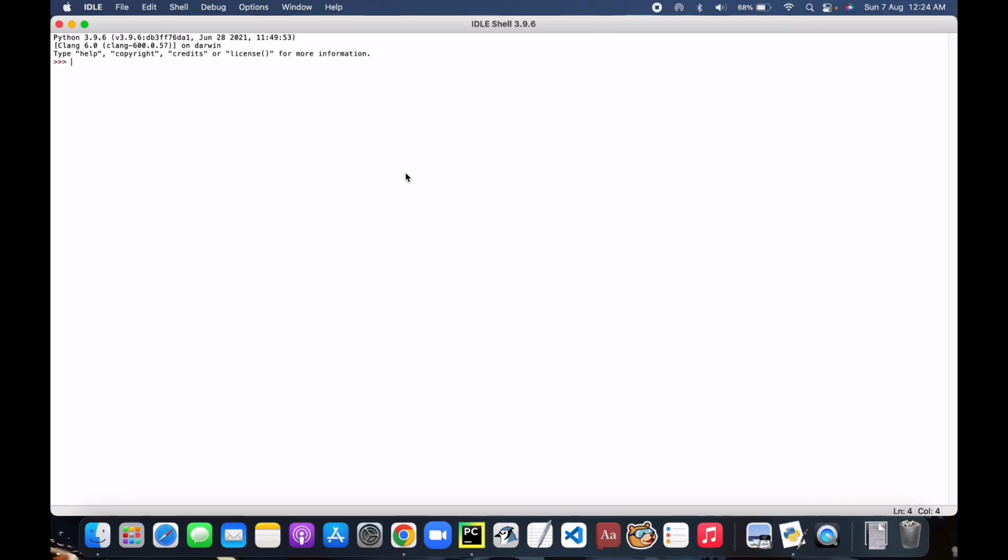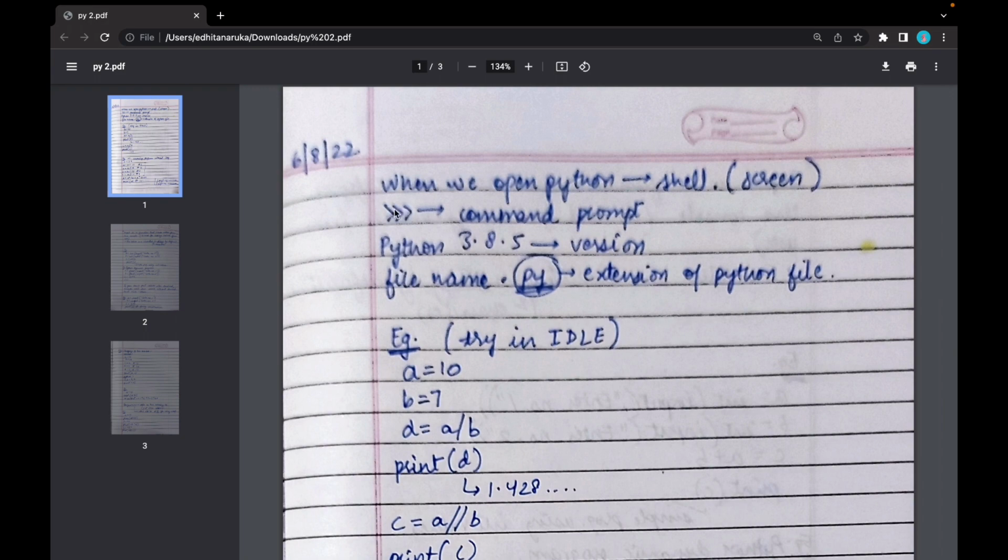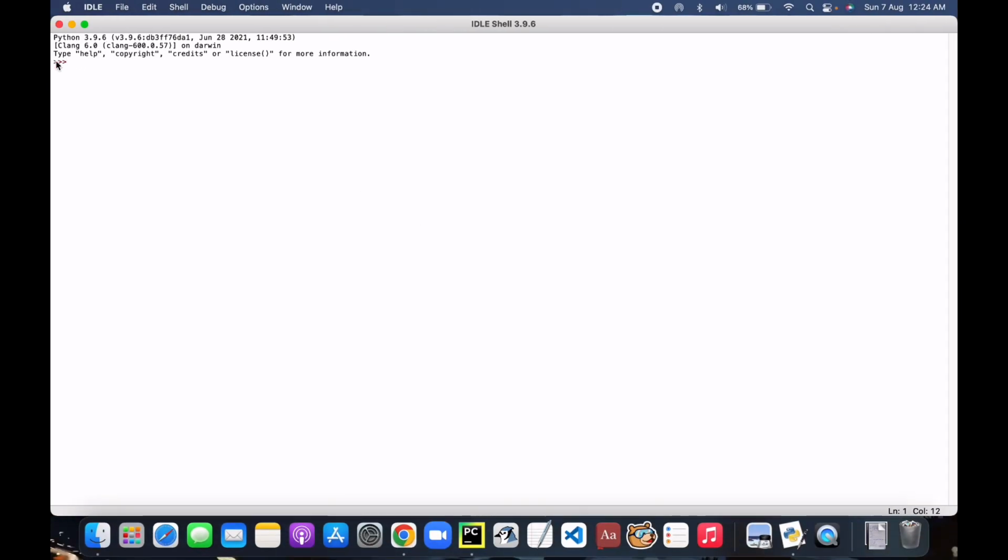So basically, when you open the IDLE, what you see here is called the shell. The white screen is basically the IDLE shell, and the numbers that you can see over here, 3.9.6, this is nothing but the version of Python that you're using. I would recommend that you use versions above 3.8. And this three angular bracket thing that you see here is called the command prompt.